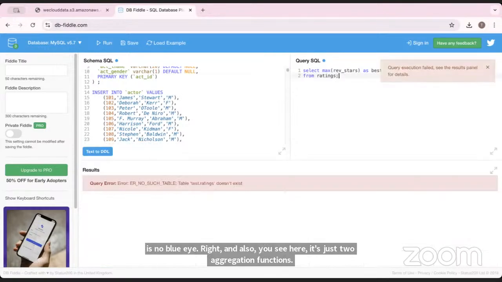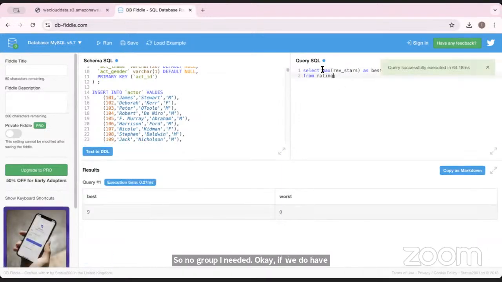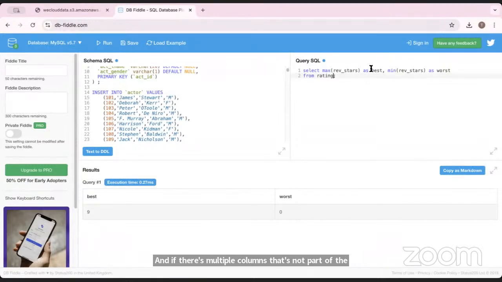If we have a third column that's not an aggregation function, then we always group by the third column. And if there are multiple columns that are not part of the aggregation functions, they all need to be in the group by. So with aggregation functions, either it is on the entire table, no group by needed, or there's another column and all those columns need to be in the group by.